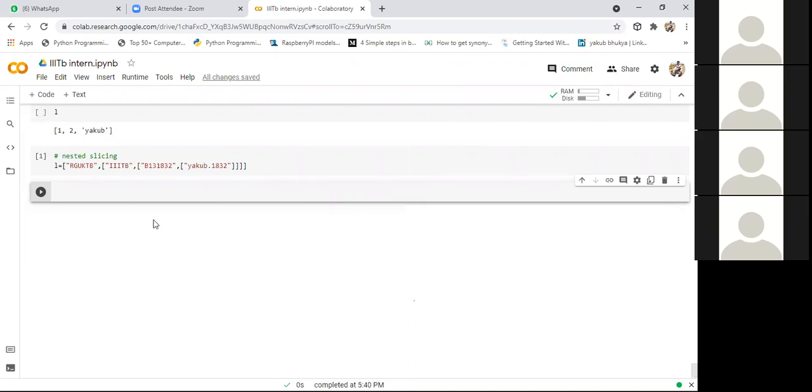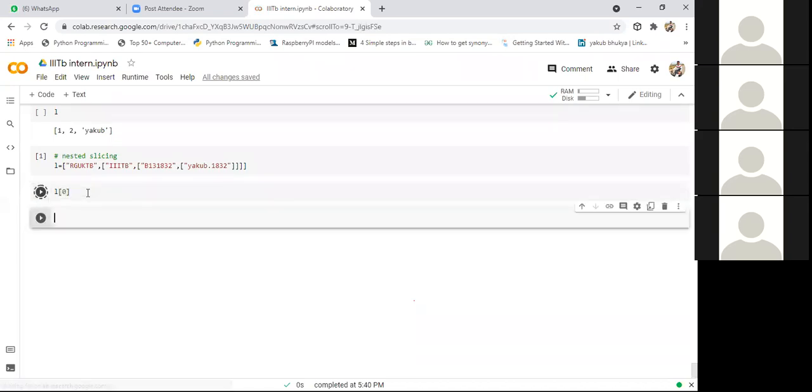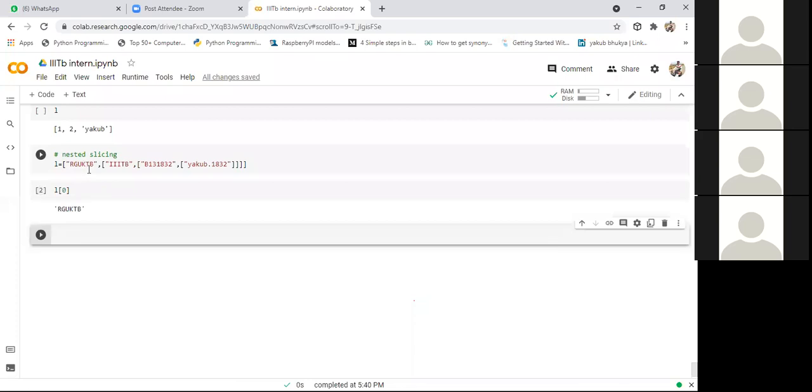Now, my requirement is, from this RGKTB, I want to access the character K. To access character K, inside the list we need to access the value present at the 0th index. So if you say L of 0, it will give RGUKTB. Now L of 0 is giving a string as output. But what I want to access is the character K from the string.